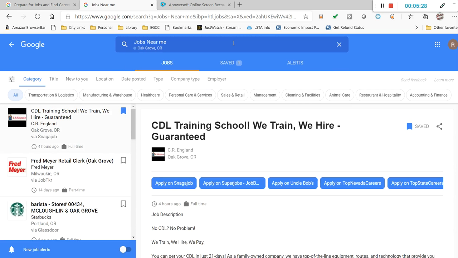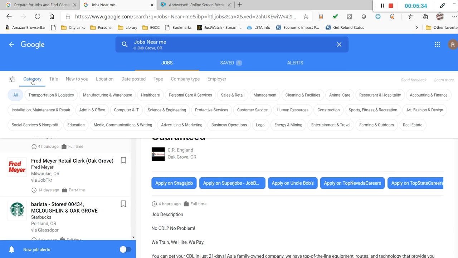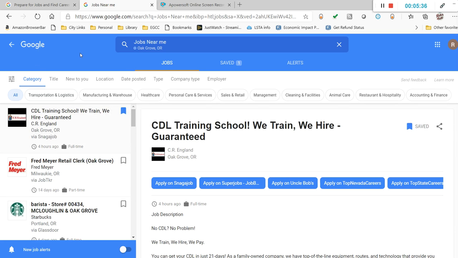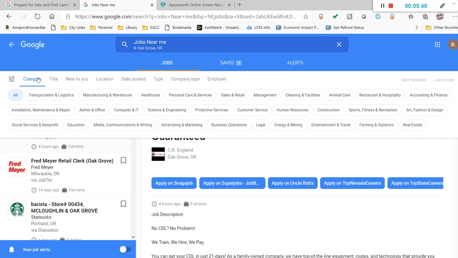But I'm going to X out and just put jobs near me. It's going to take me back to my result list. Now, next, category. When you take the mouse off, you'll notice there's just one line of category. If you mouse over category, you'll see there's a whole bunch of other choices. And so you can start selecting what kind of jobs you want.